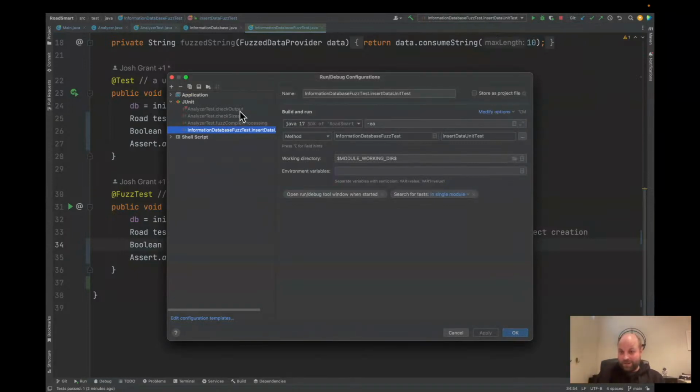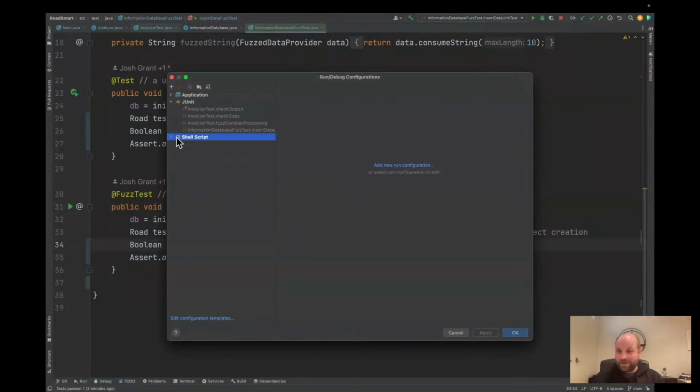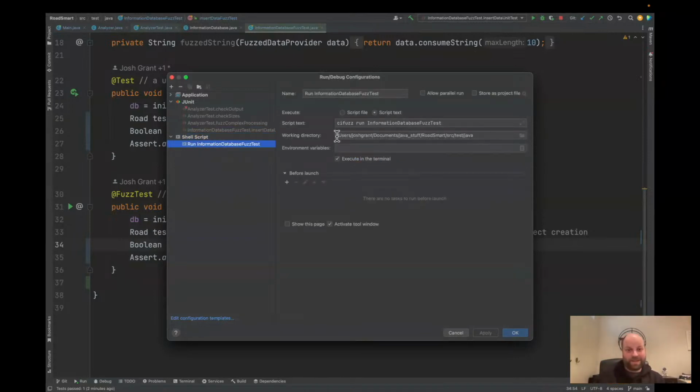Because I'm in IntelliJ, I've cleverly set things up, and I'll show you this. In addition to running standard JUnit tests, I also have a shell script. So instead of going to the command line every time, I've just set up CI Fuzz run with my test class file. So I can just run it right from the comfort of my command line.